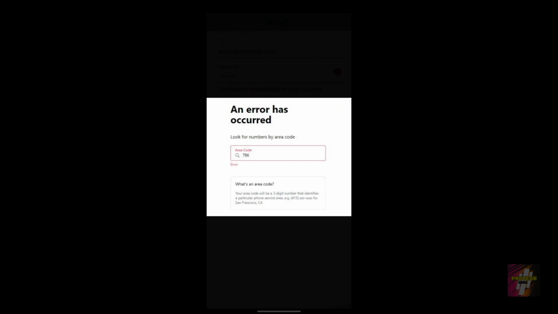You would not be able to get your account back. The next error is the area code error. This error comes after successfully signing up an account, and when you are going to choose a local phone number, you would receive this error.